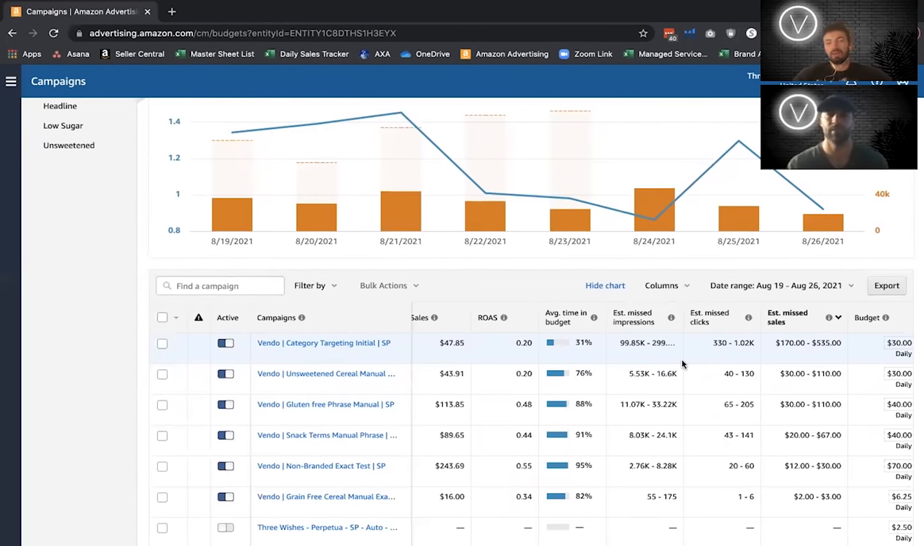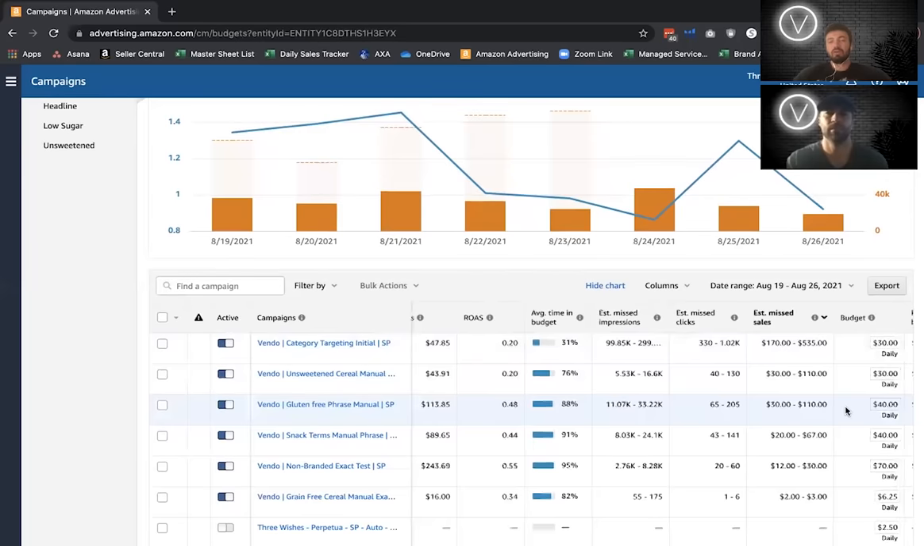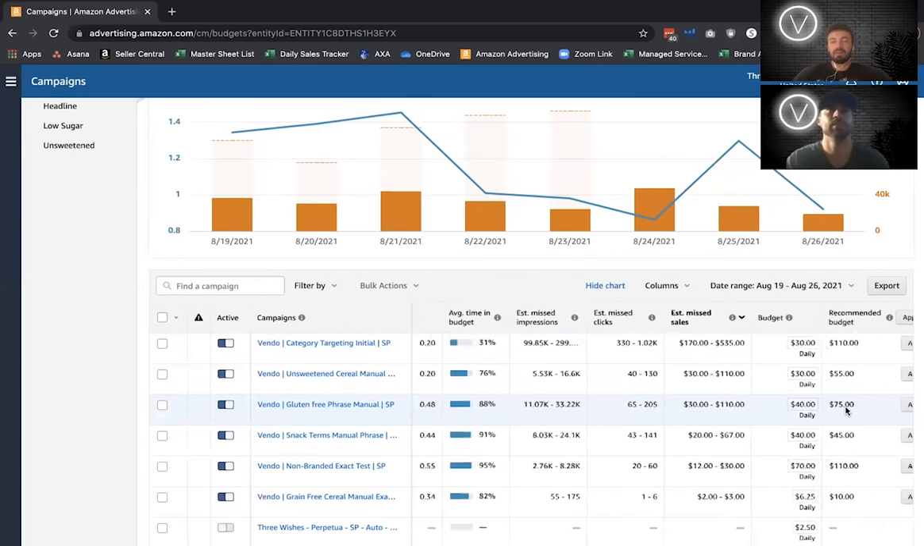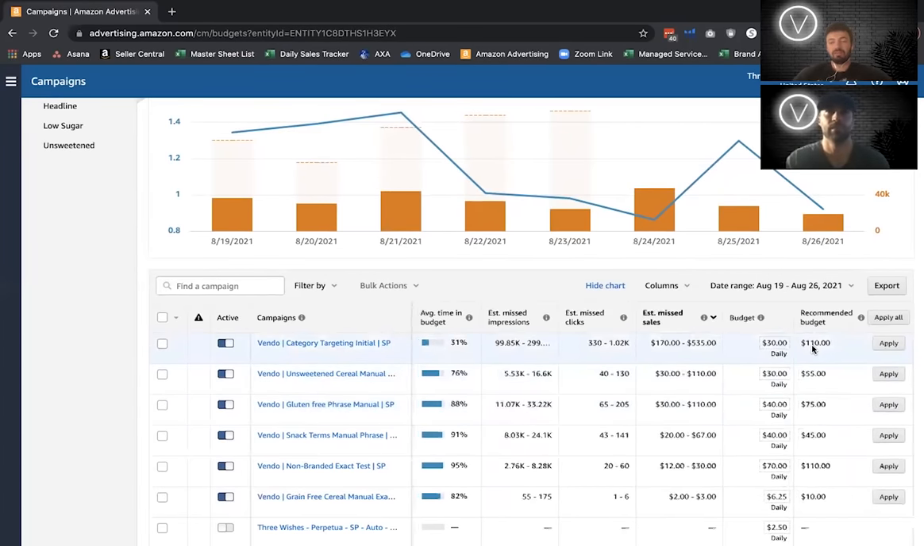So you look here and you say, hey, we have 11,000 missed impressions, $30 to $110 in missed sales. It's very possible. But again, we need to look at the profitability and see how much we need to spend to get that extra $30 or $50 or $70 in sales. But I would recommend to always take a look at this, because Amazon doesn't roll features out lightly. They've put a mass amount of data into this, and it definitely has some decent recommendations.